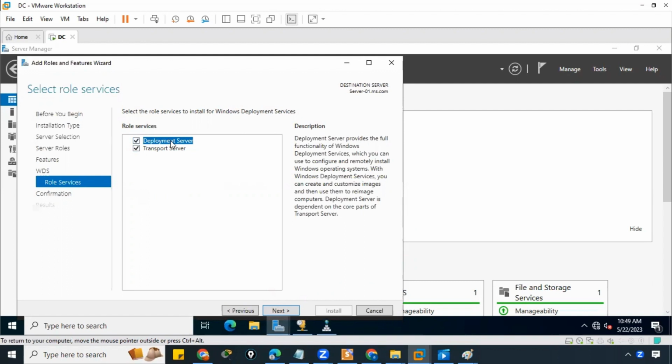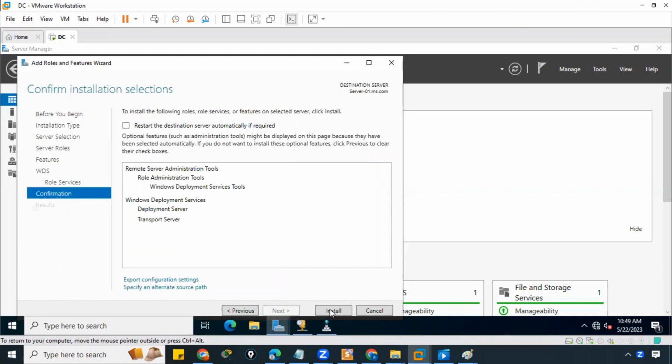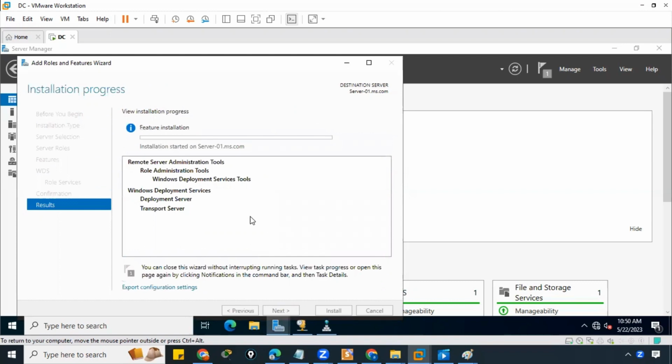What is the use of the Deployment Server? It will deploy the operating system image on the PCs on the clients. What this Transport Server will do, it will transport data over the network. So let us click next and we will install the WDS. It will take some time, so we'll wait for the installation to be done.